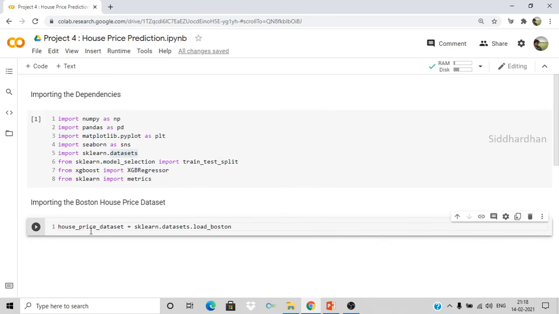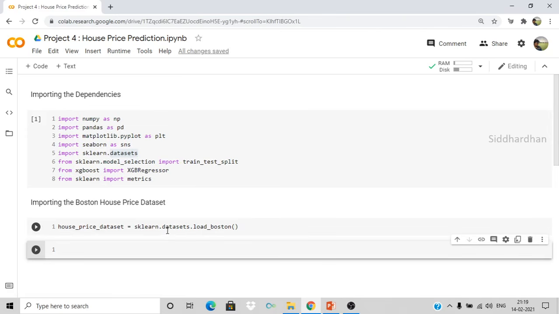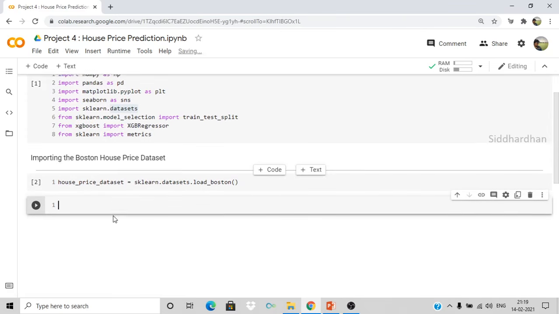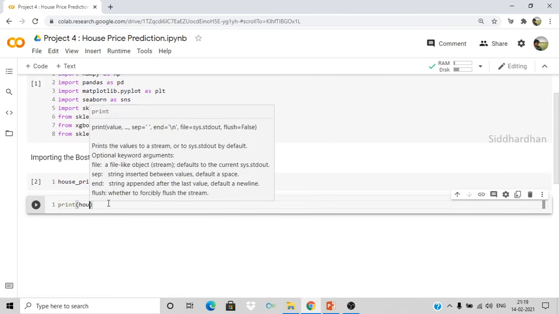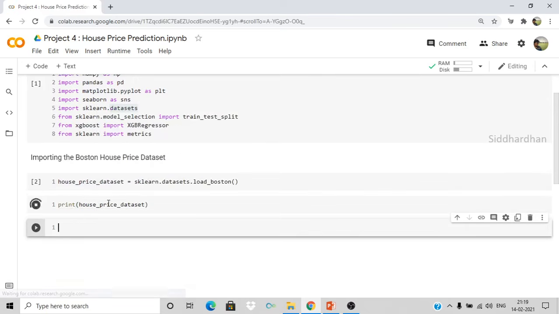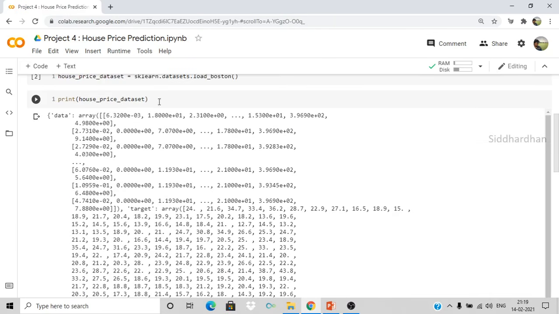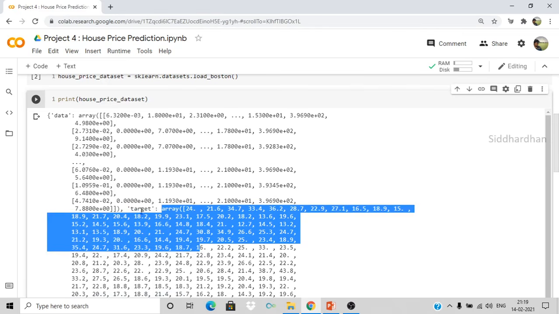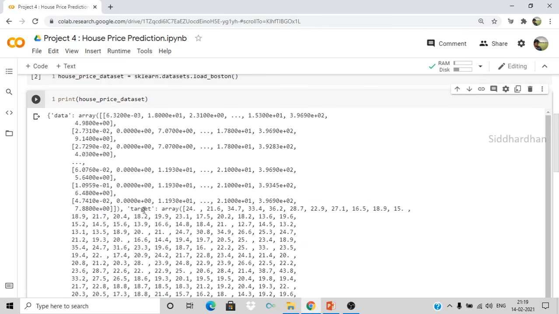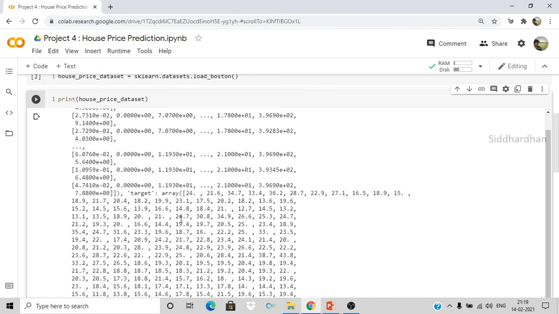So load Boston, and you need to mention the parentheses here. It means we are taking one instance of this dataset. You can press shift plus enter again, and this will load the dataset into the house price dataset variable. Now we can print and see the data. Print house price dataset. So this is our data. You can see a lot of values here. These values are stored in the array called data, and there is another set of values stored in the array called target. This target represents the price of the houses.